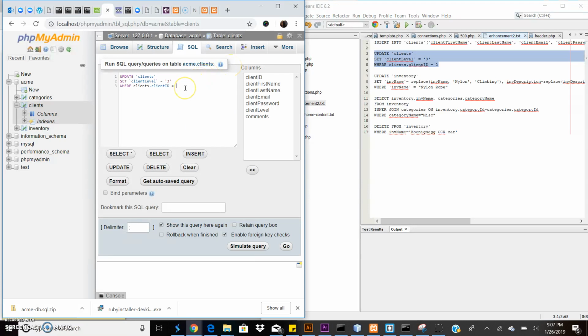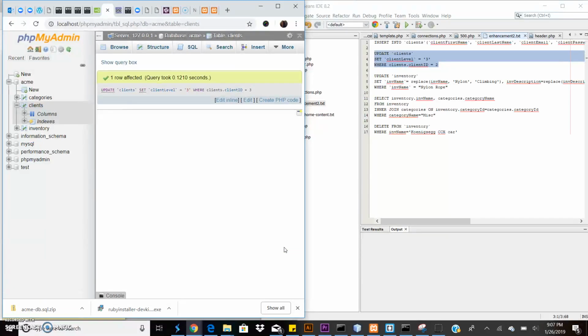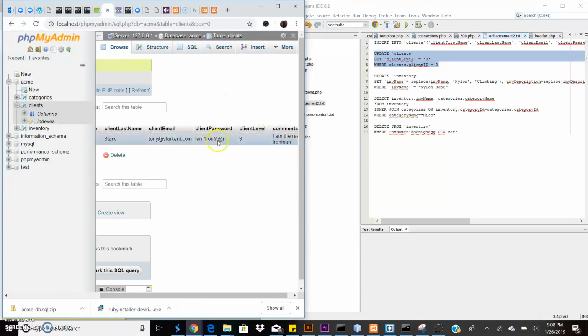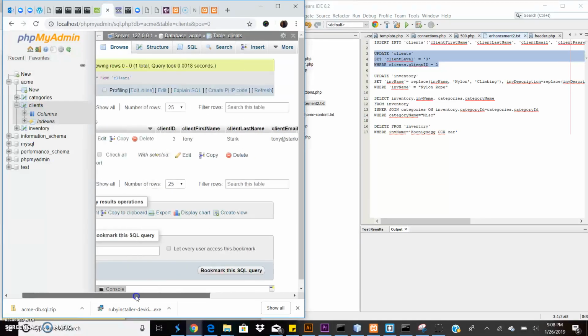Okay, I do have to change this because the client ID is 3. But when I hit go, I should say, okay, it worked. Let's go back to browse and make sure. And look at that, our client ID is now 3. Oops. And our client level is 3. Our client ID was always 3. Our client level is actually what we changed.